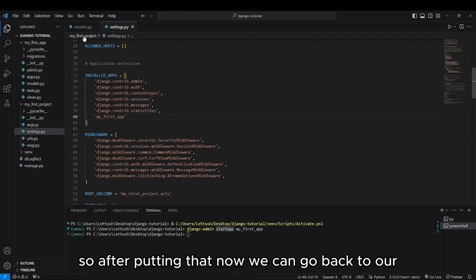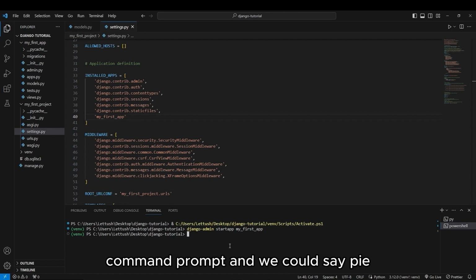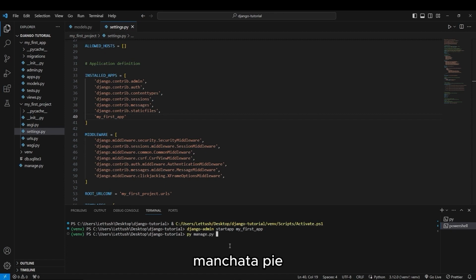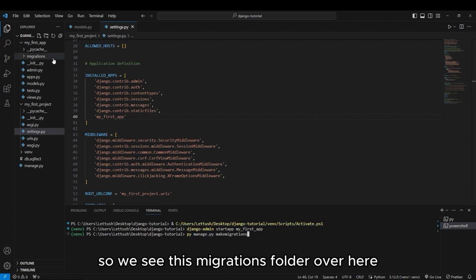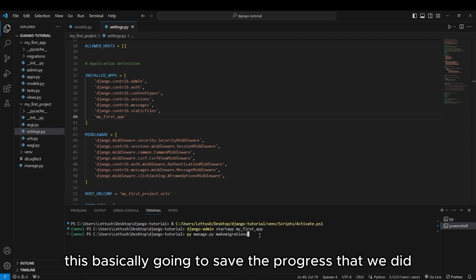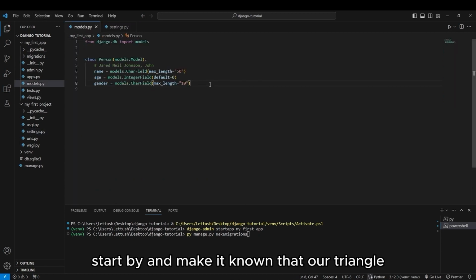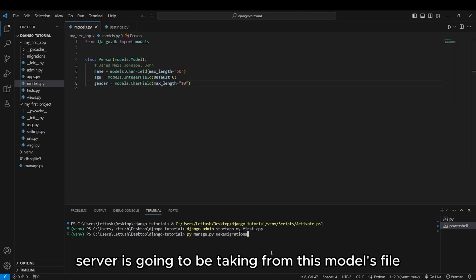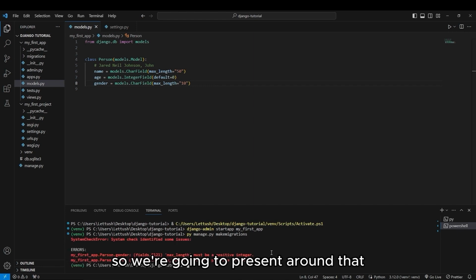So after putting that, now we can go back to our command prompt. And we could say py manage.py makemigrations. So this is going to add a new migration. So we see this migrations folder over here. So this is basically going to save the progress that we did in our models.py and make it known that our Django server is going to be taking from this models file. So we're going to press enter on that.